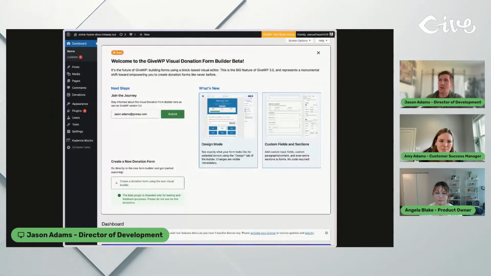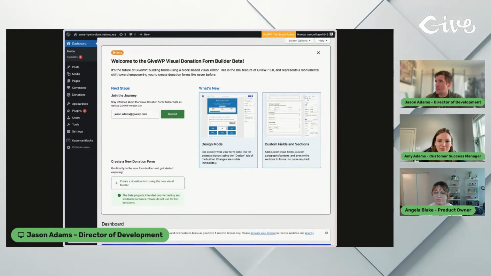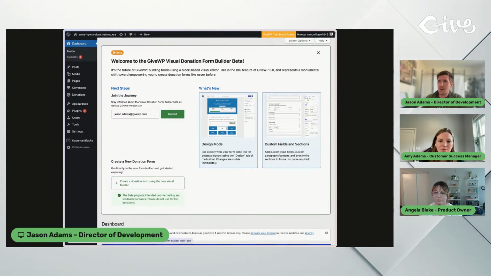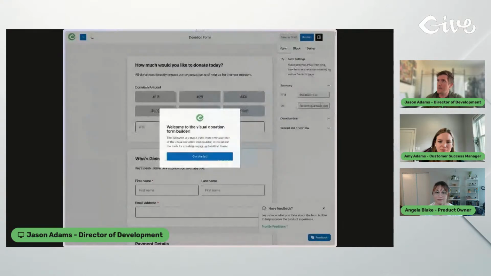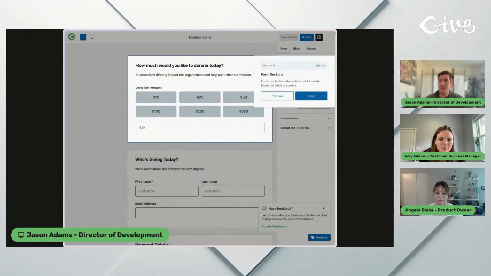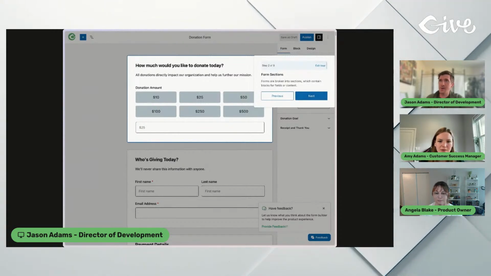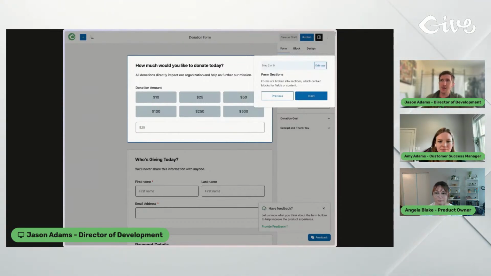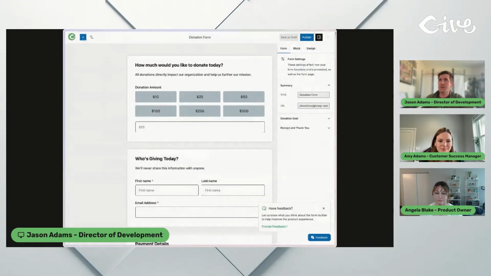form builder, what's new, the design mode, and custom fields and sections. And then right here, if we click this button, we can get right into the form builder. We'll then be introduced to a guided tour that's going to help walk us through every step of the form builder. I'll skip this for now, but I encourage anyone checking this out to go through the tour, and you can just click exit tour if you want to get out of it early.